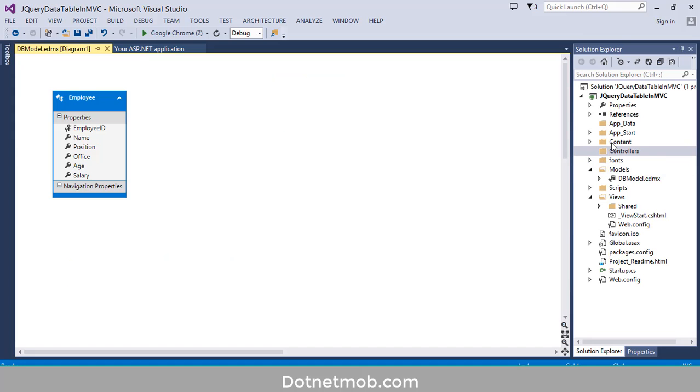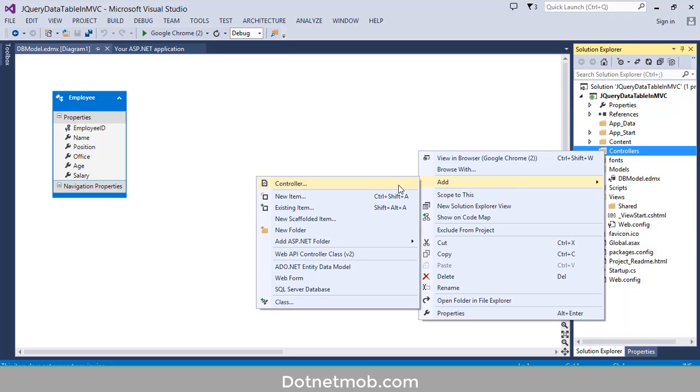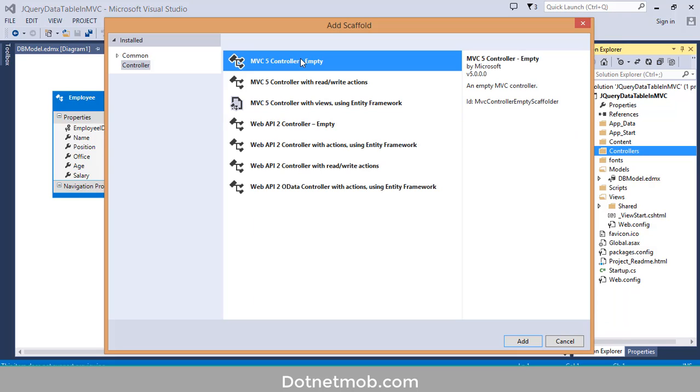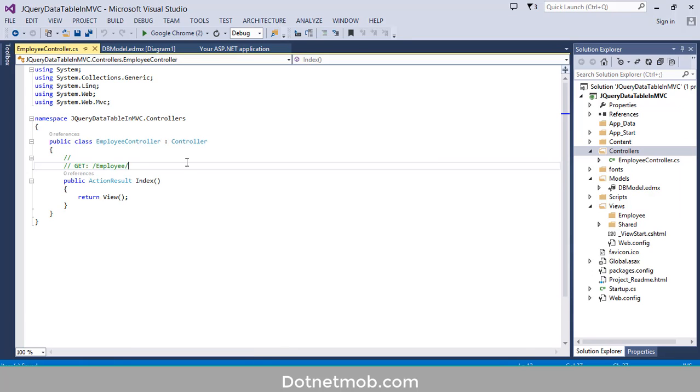Now we are going to add a new controller into this MVC application. For that, right click on controllers, then add controller. I will select MVC5 controller empty, then click on add. Controller name will be employee controller. Click on add. Inside this employee controller, here we have a default action index.